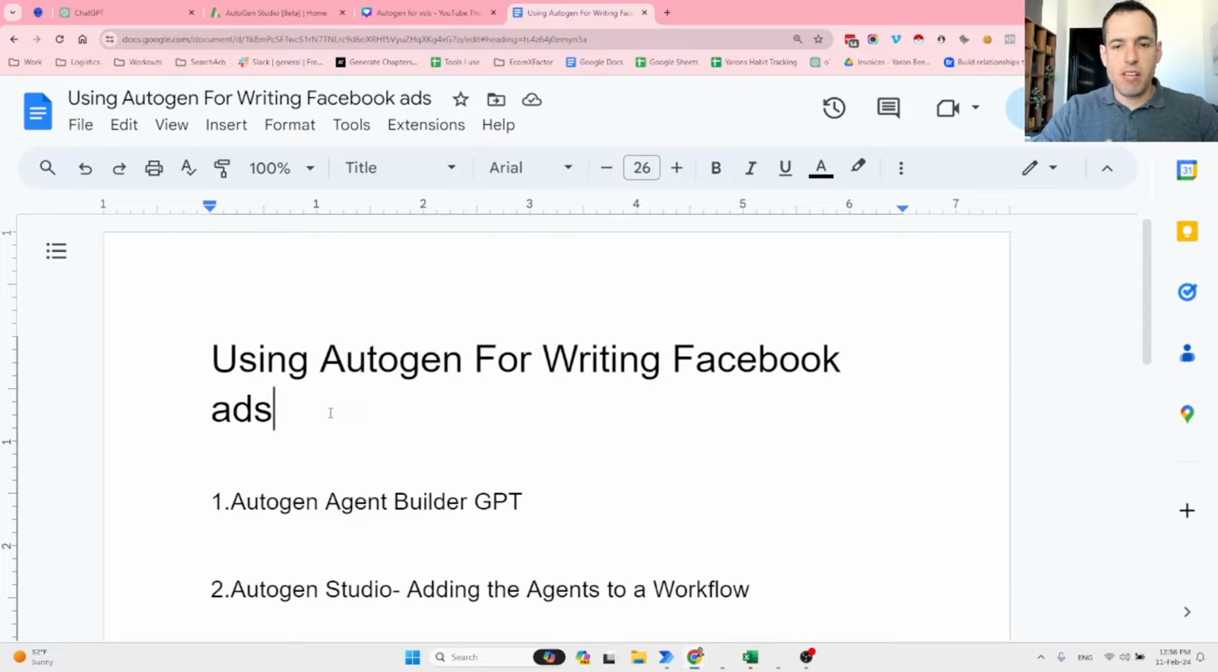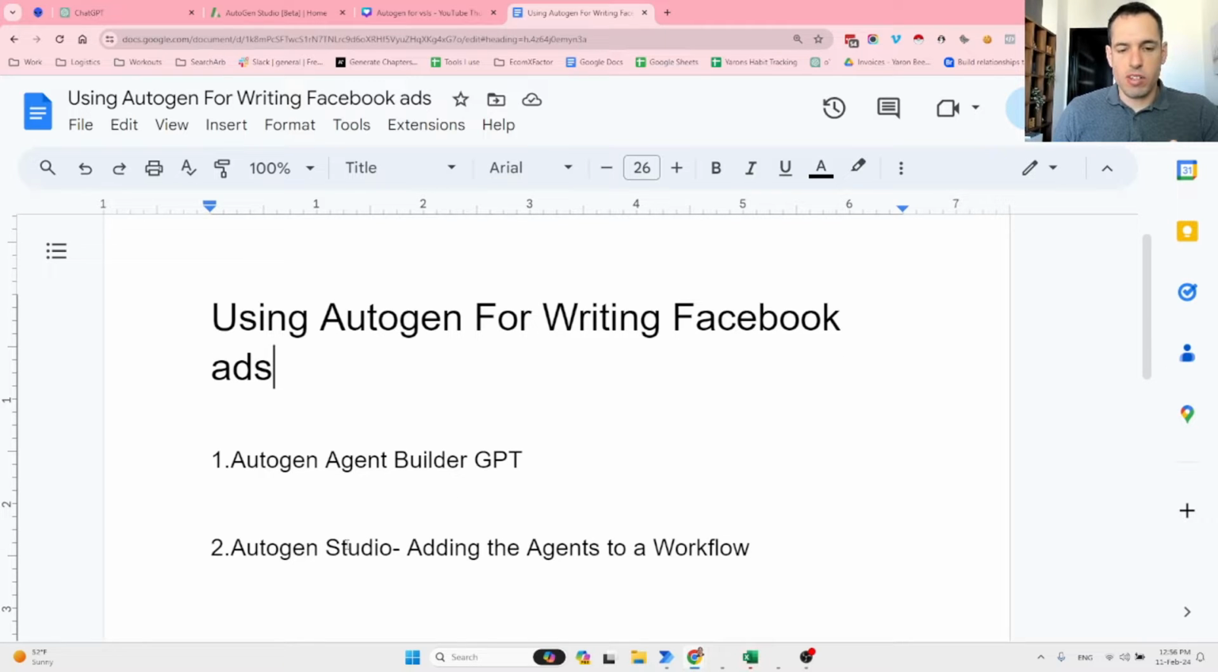Using Autogen for writing Facebook ads. One of the most powerful use cases at the moment for an agentic framework such as Autogen or CrewAI is actually writing compelling copy, especially for short-term stuff. And I've tested using Autogen for writing Facebook ads, and for this I've used an Autogen agent builder GPT that I created, and then I leveraged Autogen Studio, and I will show you in a moment the whole process.